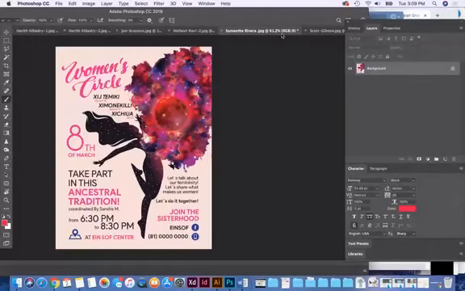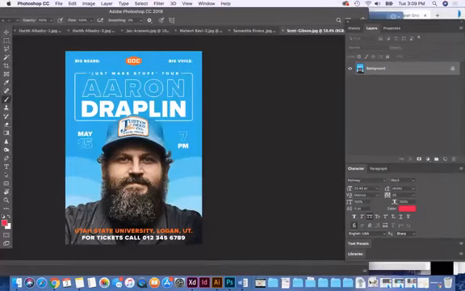Draplin. Yep, that's one of my personal faves. I'm a sucker for clean design. I think this is an excellent job. I mean, just the photo choice and the way they crop the photo is so good. And the fact that they incorporated the designer's style into the piece is probably one of my favorite parts of this.